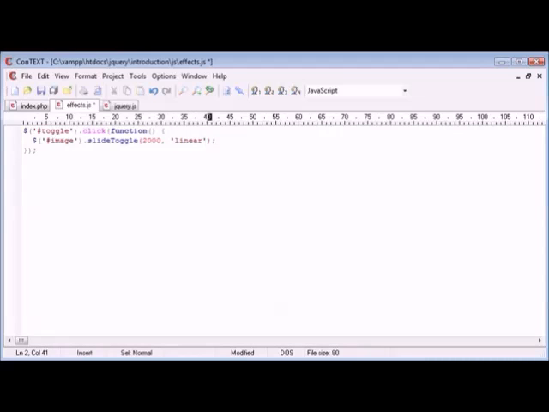We can also have a callback function, which we've discussed in other tutorials, which I won't be demonstrating in this case. However, for now, that's how to use the slide toggle function in jQuery.